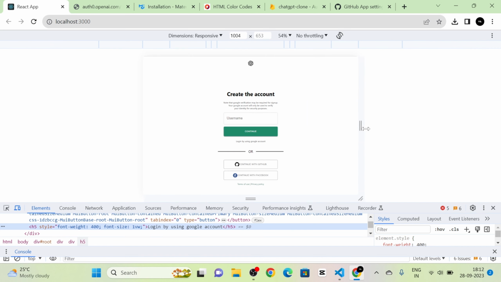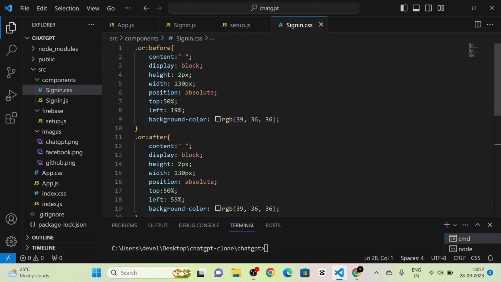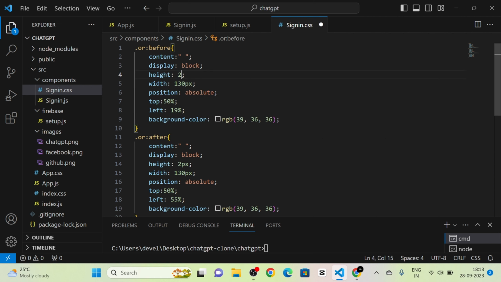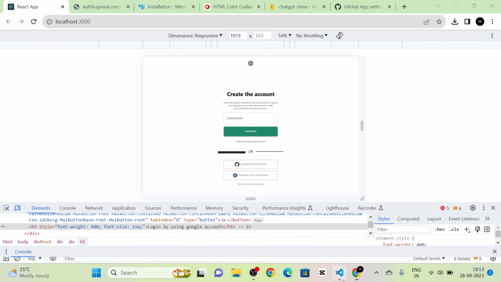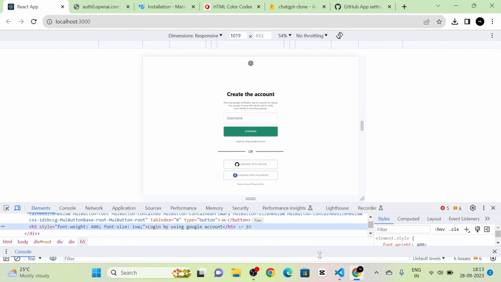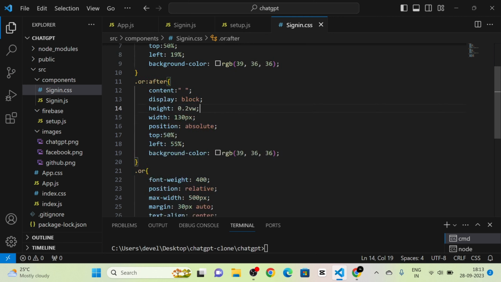So next you can see that there is two horizontal line and an OR section. So I'm going to give a style or change the style. So here in this signin.css component or file, you can see that I'm going to give here as 1 VW, or I'm going to give as 0.2 VW as like this way. So now you can see the structure as like this. So next I'm going to copy and paste this height below here.